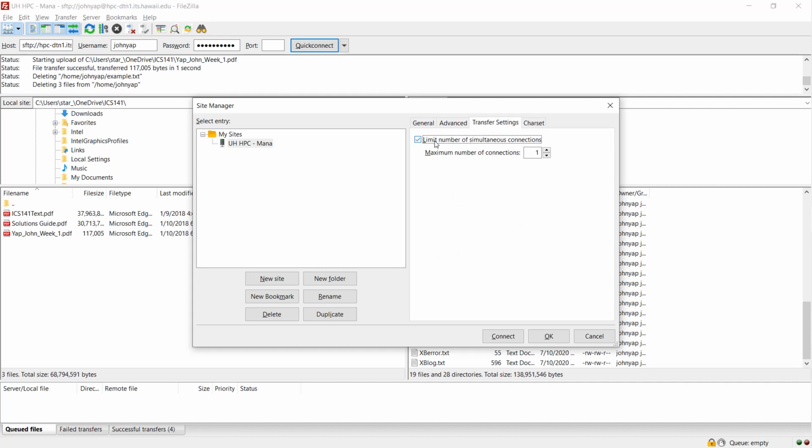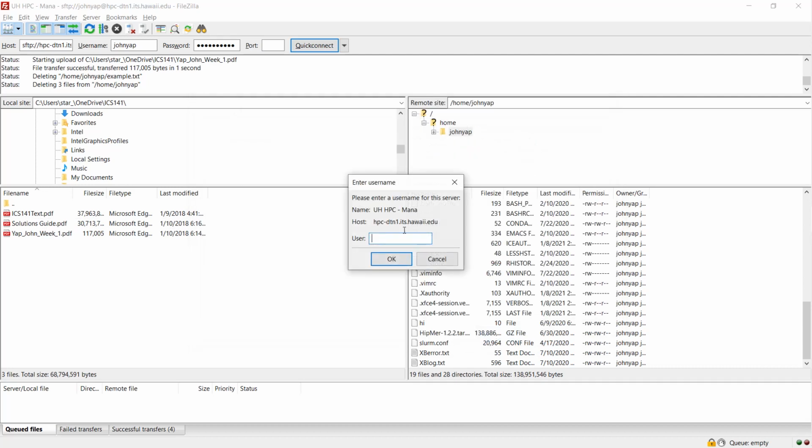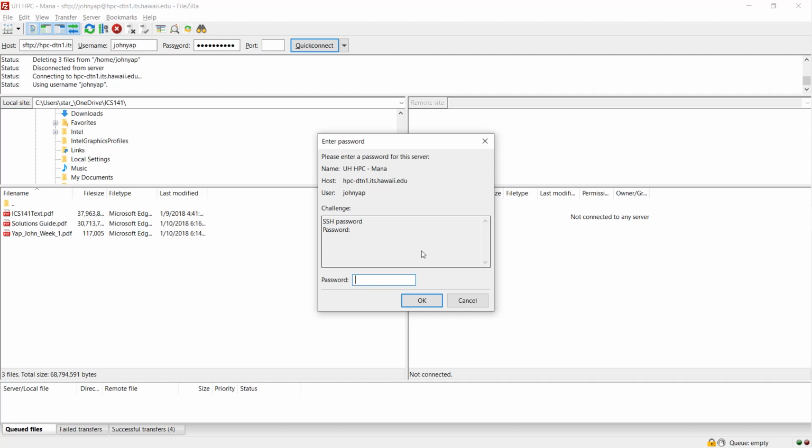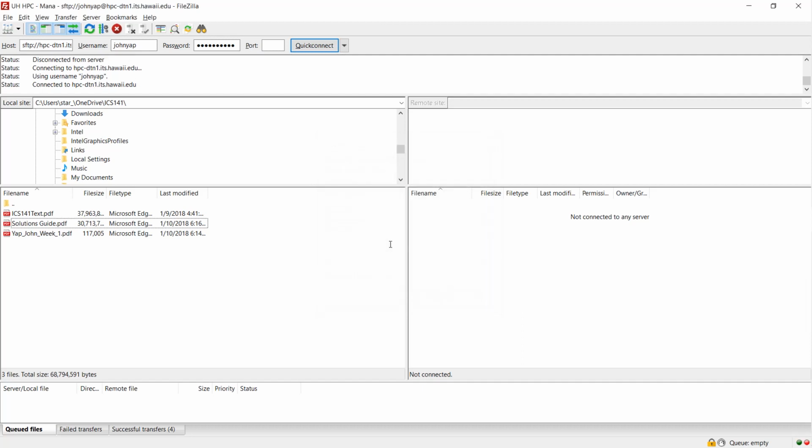Make sure the checkbox labeled Limit Number of Simultaneous Connections is checked, and the maximum number of connections is set to 1. Now you can click Connect and will be prompted for your username. After that is entered, you can choose whether to open a new tab or not in FileZilla. This is your preference. Then it will prompt for your password and send an MFA push.